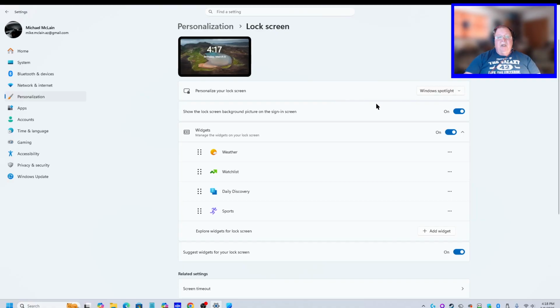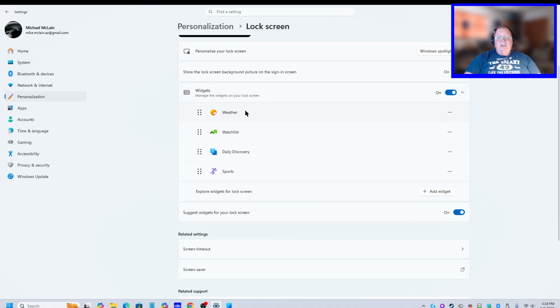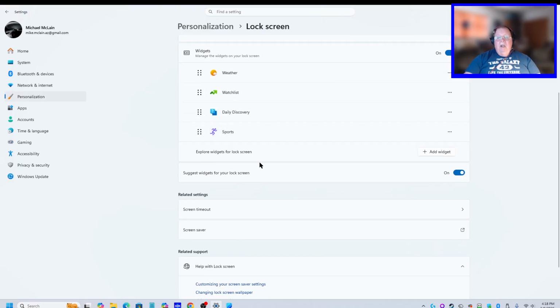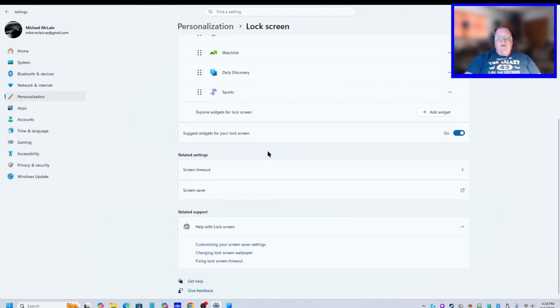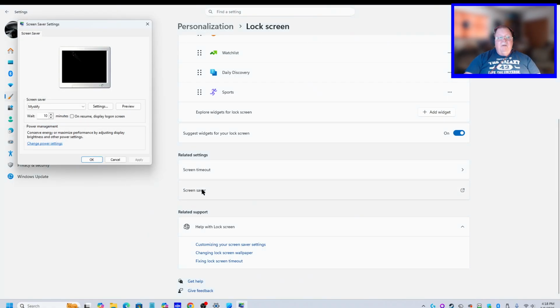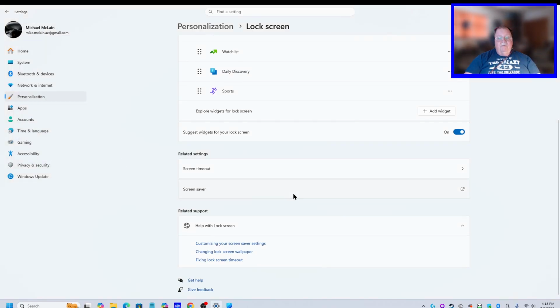It uses Windows Spotlight. It has these widgets that are running the weather, a watch list, a daily discovery, and sports. And you can customize this if you like. Like I said, I have very few uses for this. And you can set up a screen timeout and a screensaver here. And I get a kick out of that because the screensaver is straight back to probably Windows 7. It is from the old control panel. It has a few of the old screensavers there, not too many of them. So you can set that up there if you like.